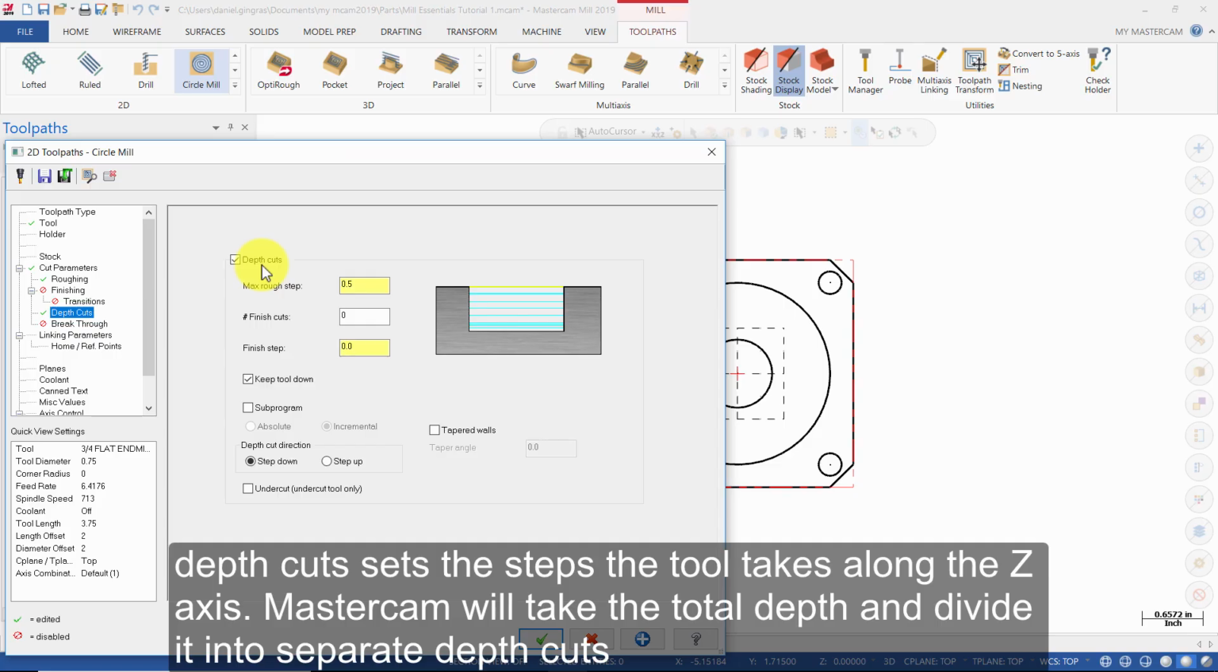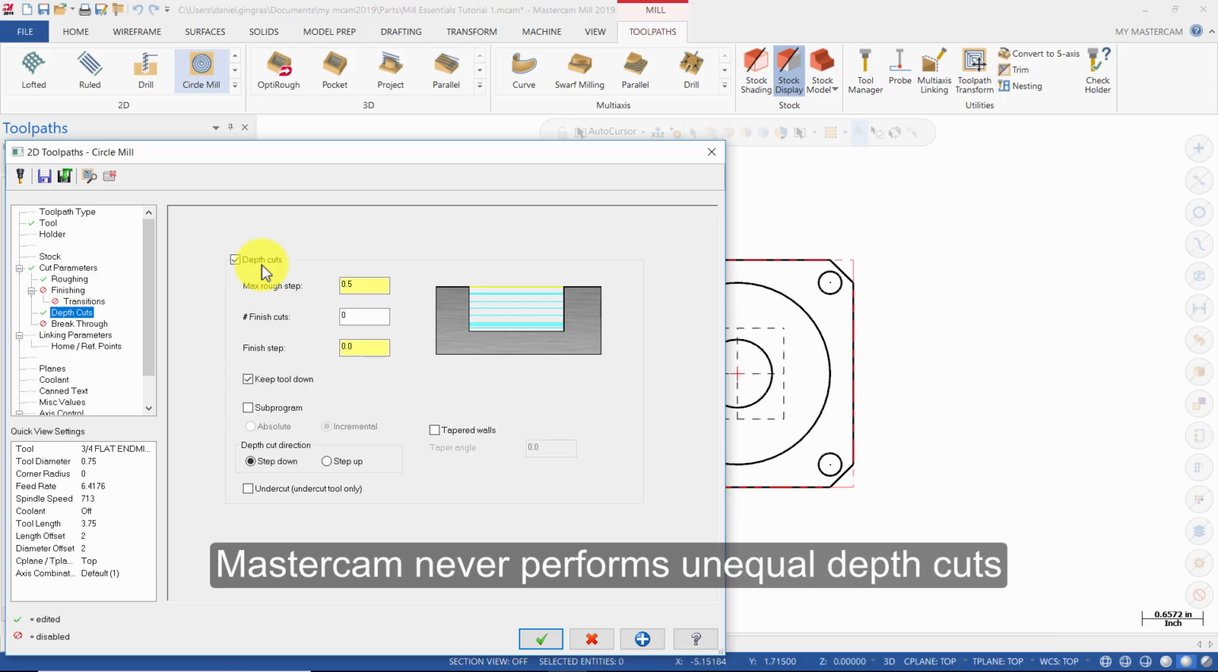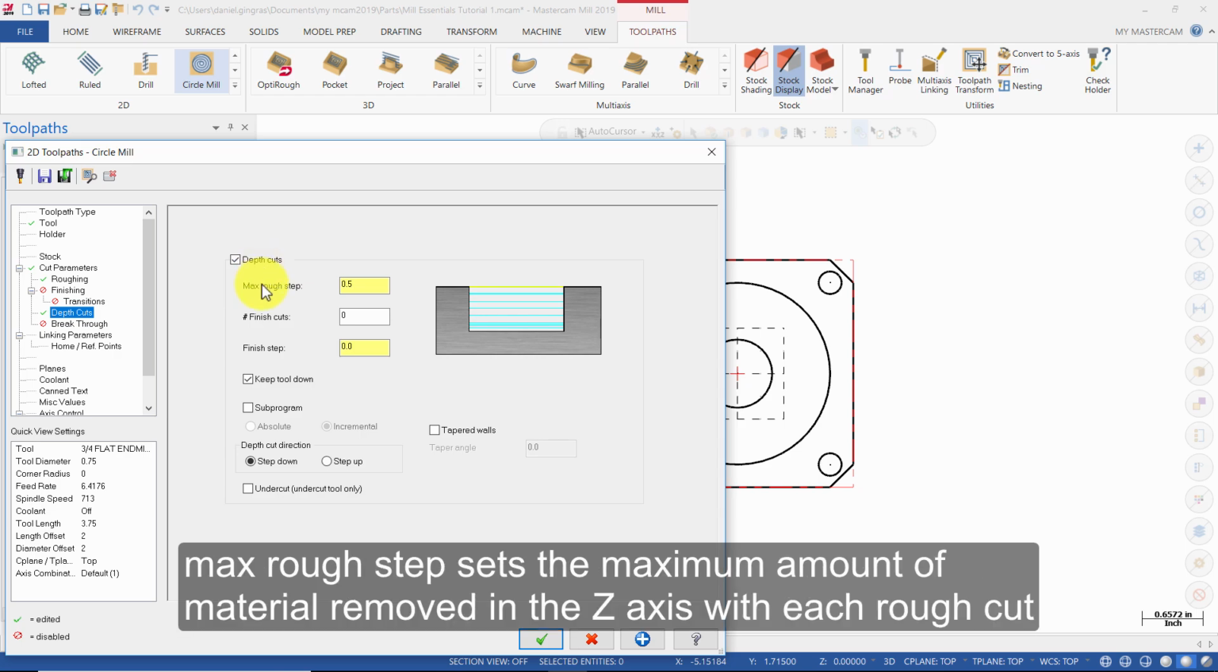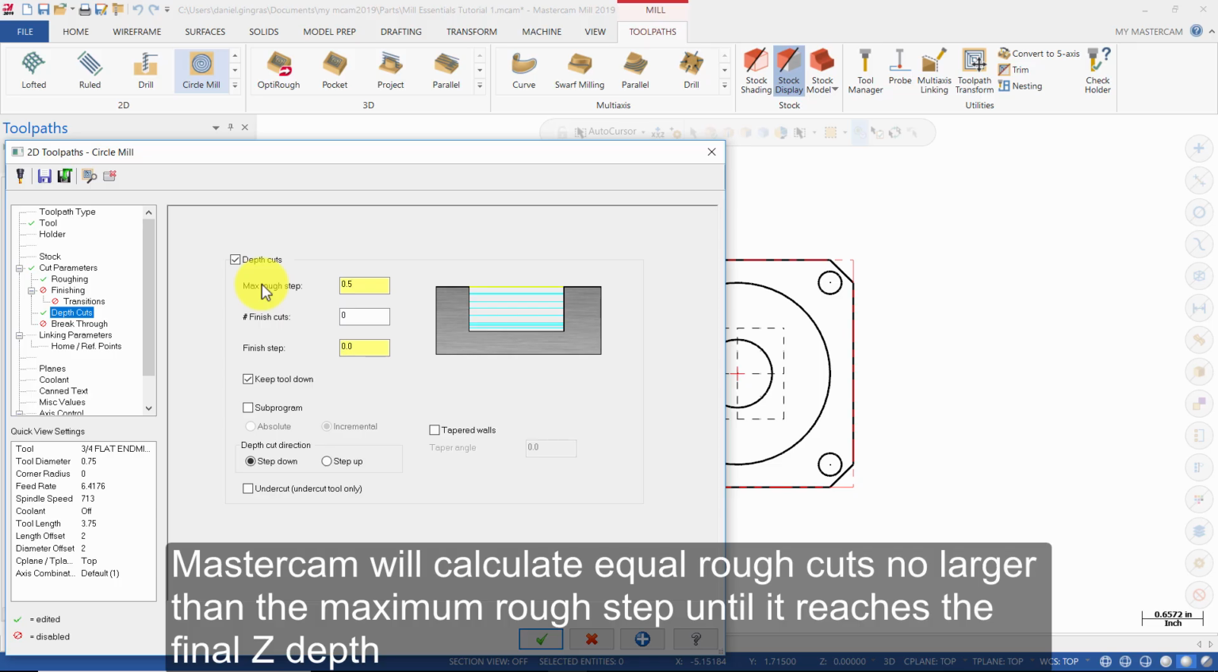Depth cut sets the steps the tool takes along the Z axis. Mastercam will take the total depth and divide it into separate depth cuts. Mastercam never performs unequal depth cuts. Max rough step sets the maximum amount of material removed in the Z axis with each rough cut. Mastercam will calculate equal rough cuts no larger than the maximum rough step until it reaches the final Z depth.